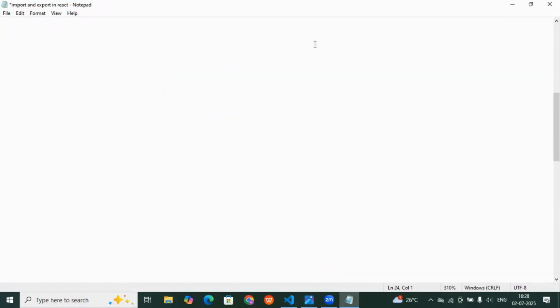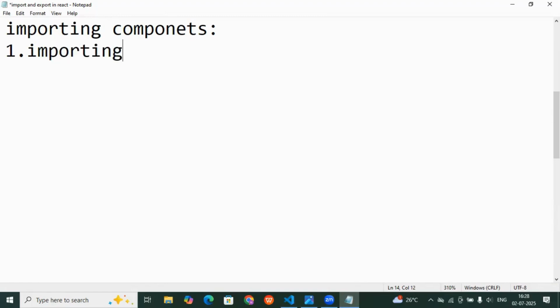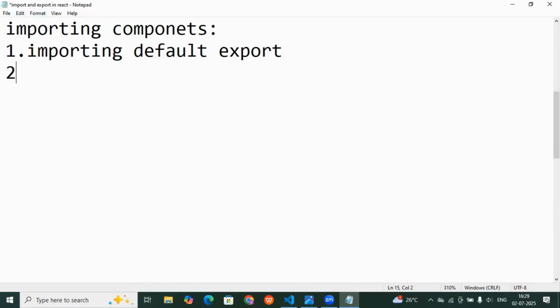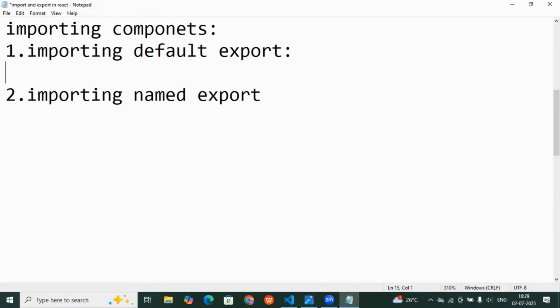Now coming to importing components. Here also we have two types: importing default exports and importing named exports.